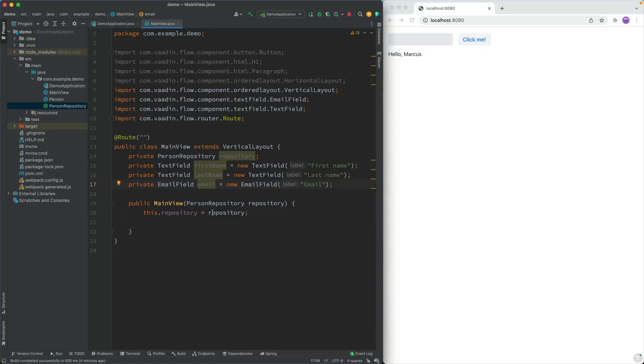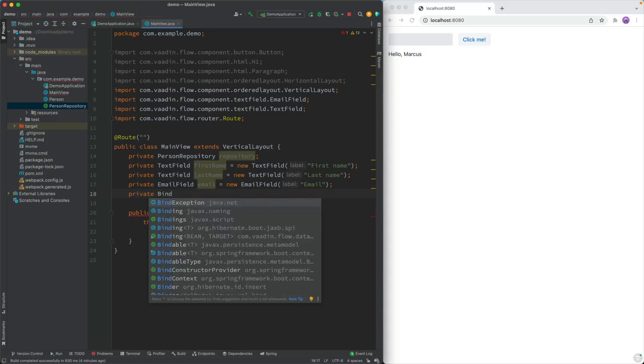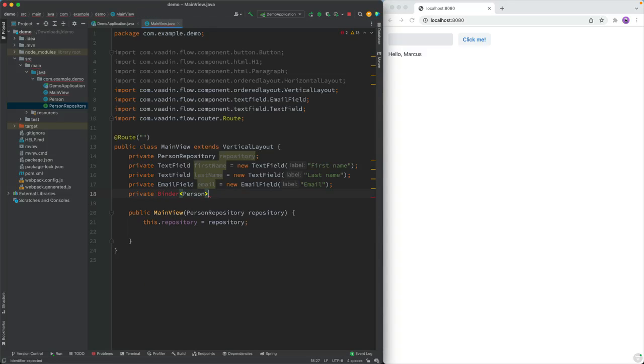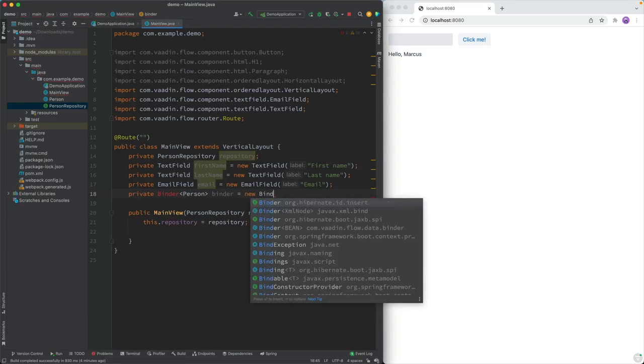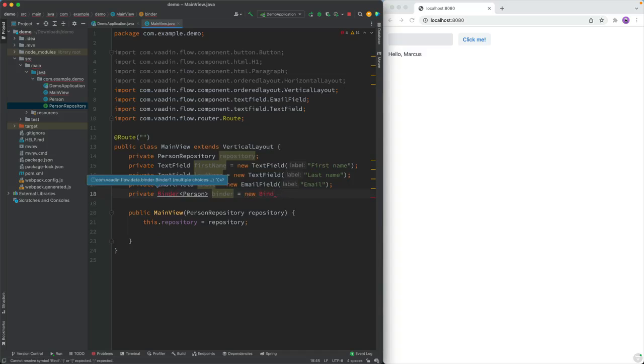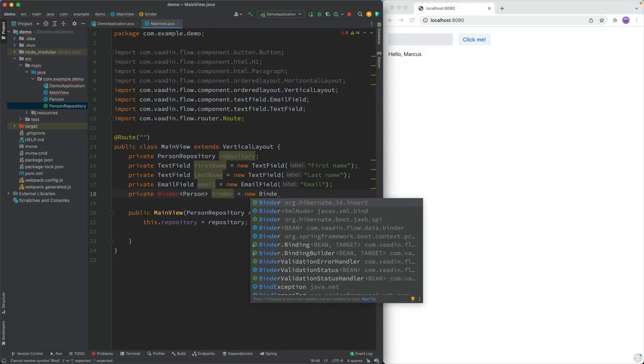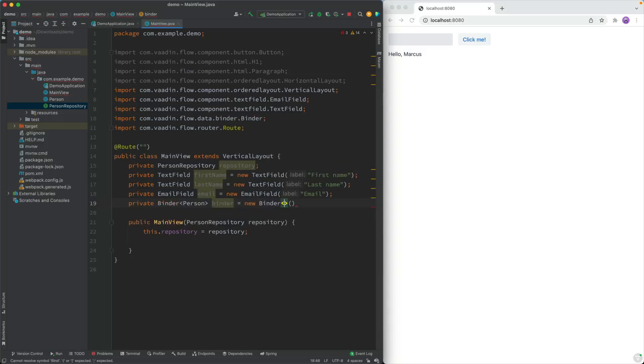All right, so we have those. And then we're going to use a Vaadin concept of a binder. A binder lets us connect a UI component, a UI input field, with a data model field. So we're going to create a binder. Let's type person, and we'll just call this binder and initialize this to a new, not Hibernate binder, but a Vaadin binder there. And this will take in a person class here.